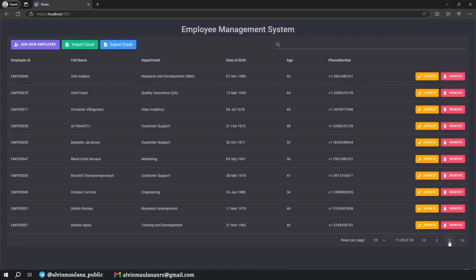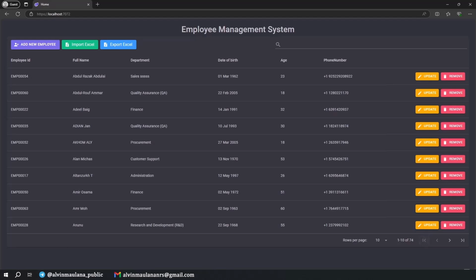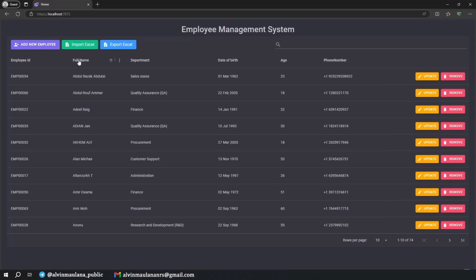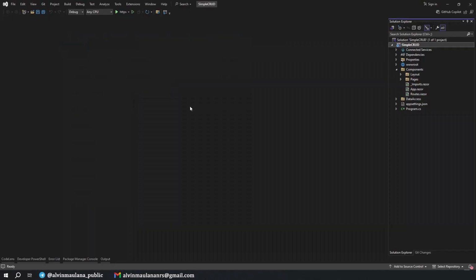We are on part 2 in building CRUD feature for ASP.NET Blazor, and we will be using MudBlazor for showing our data from the database. In the previous part, we already initialized our Blazor project and the database.